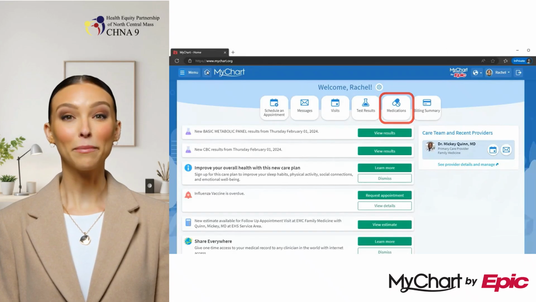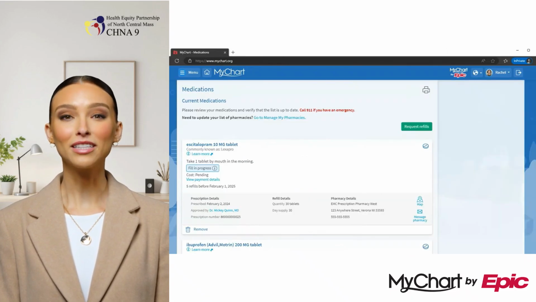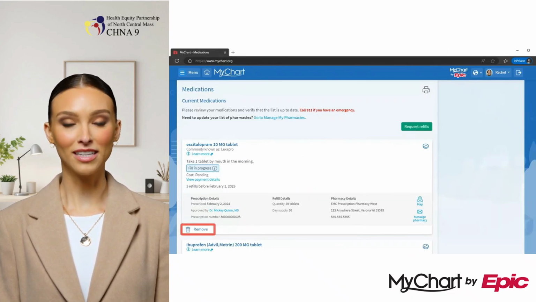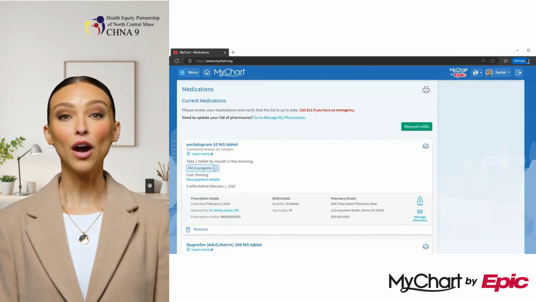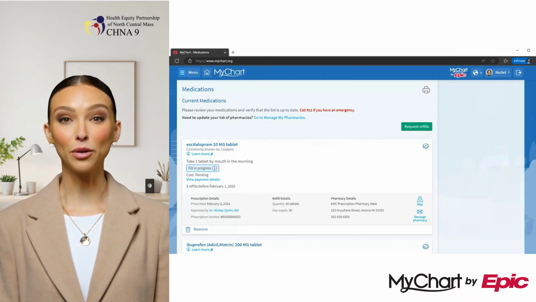Let's take a peek at the medications activity. You can see all of your active medications. Be sure to remove any meds you're no longer taking. You can also request refills on a single medication or multiple meds at once.